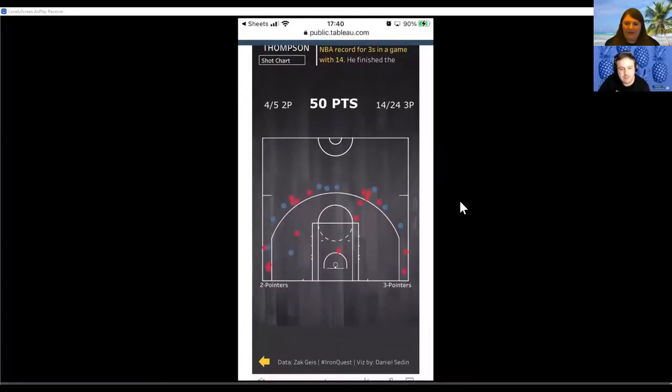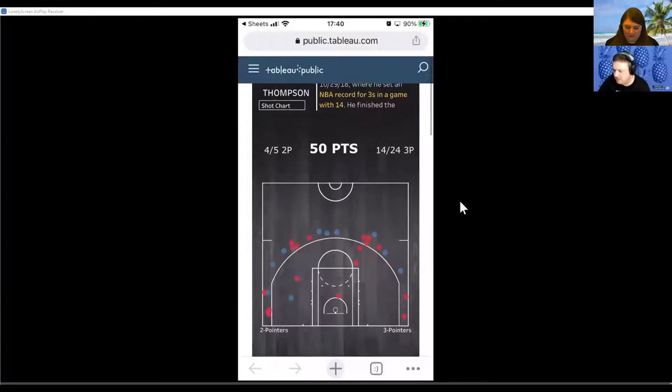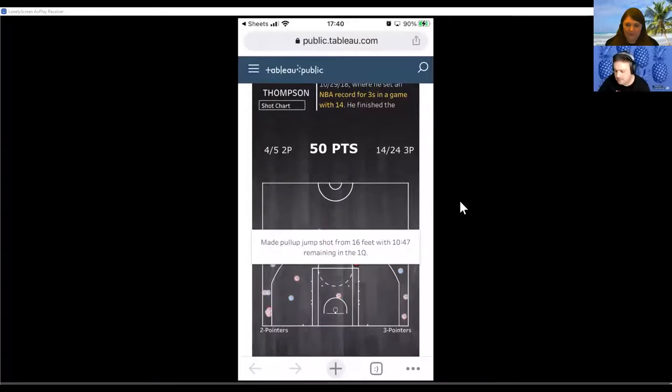I really like how he's kept the data source and his name throughout as well. It's not just on that first screen. And that's a nice touch. Yeah, very nice. Well done, Dave. We've got tooltips on those. Yeah. Okay. That's cool.